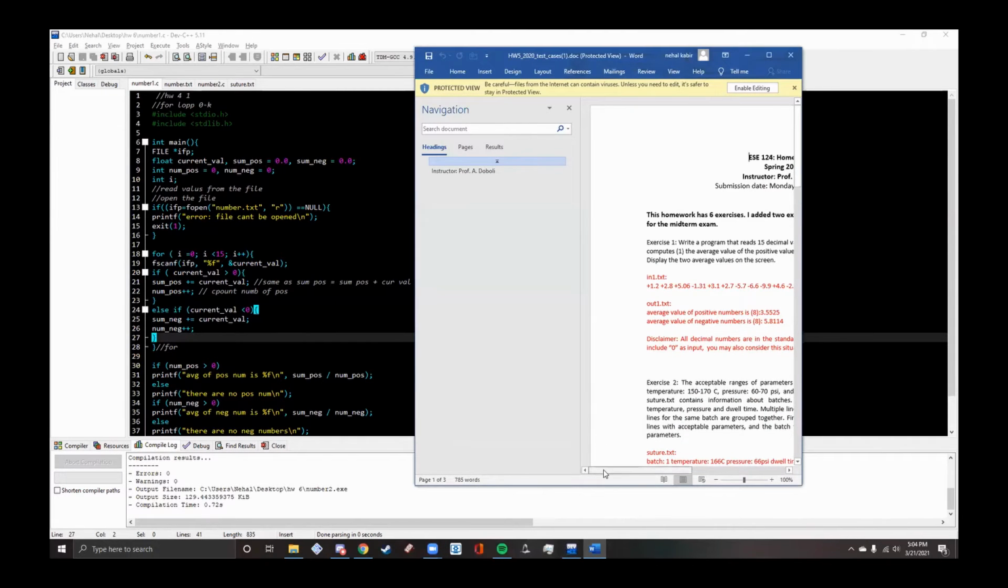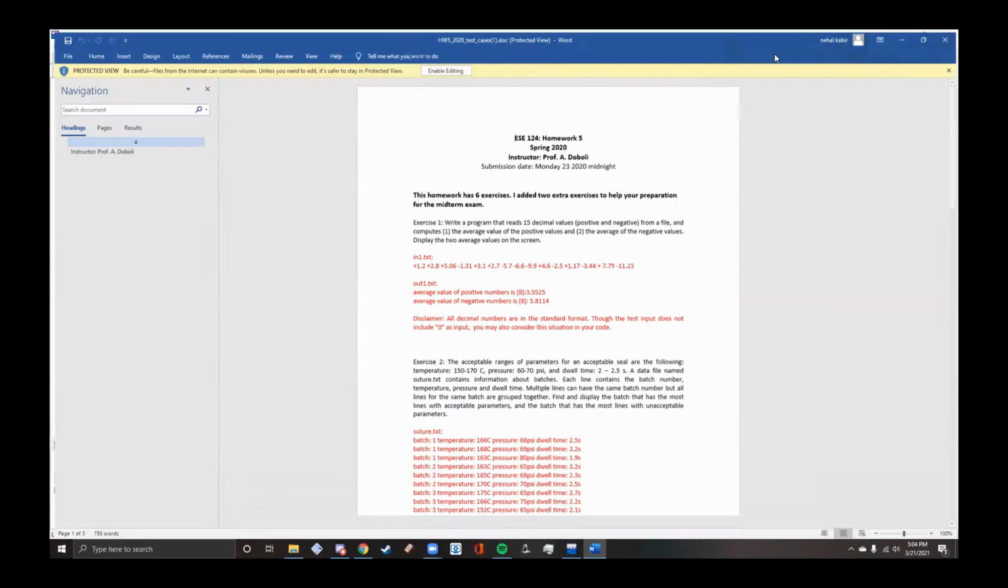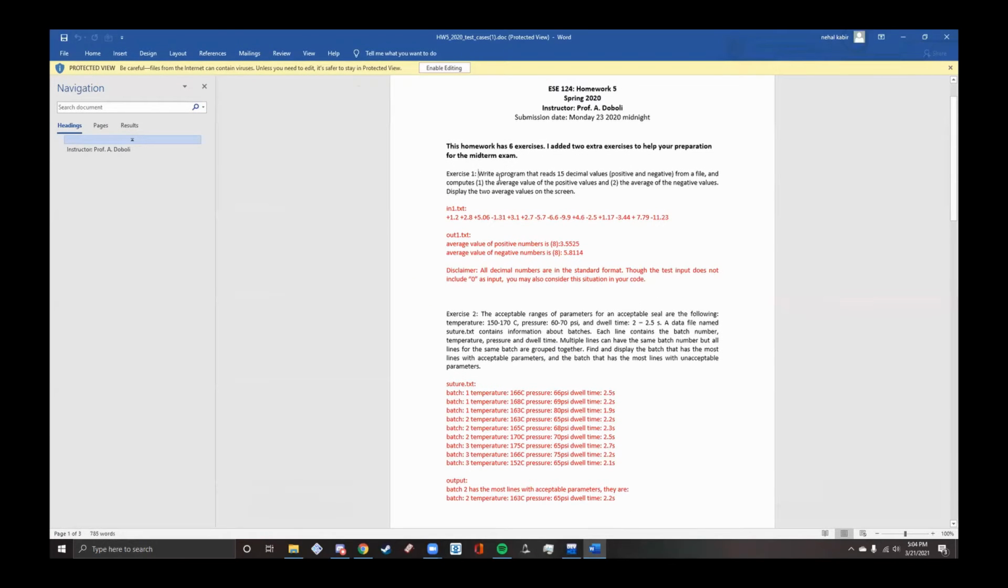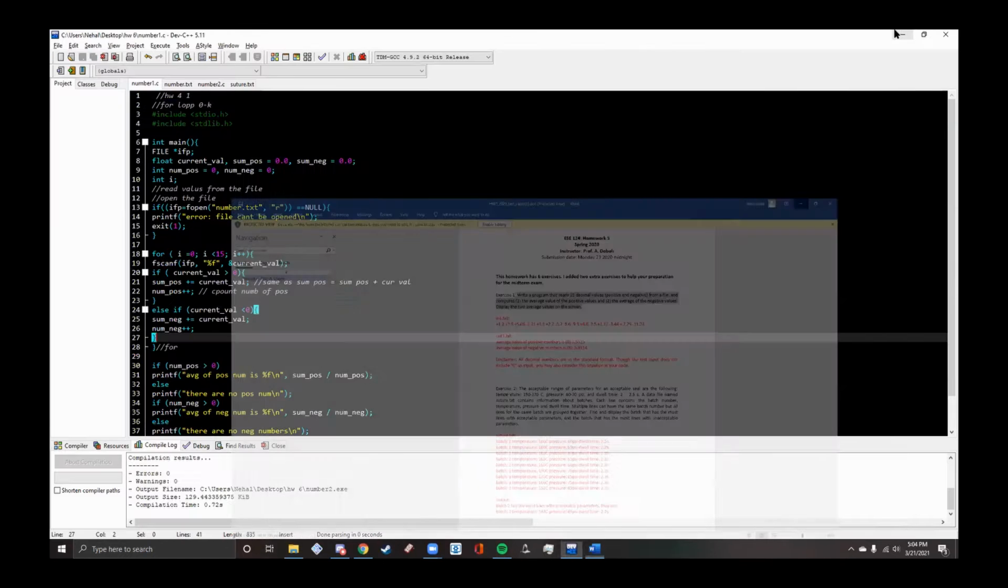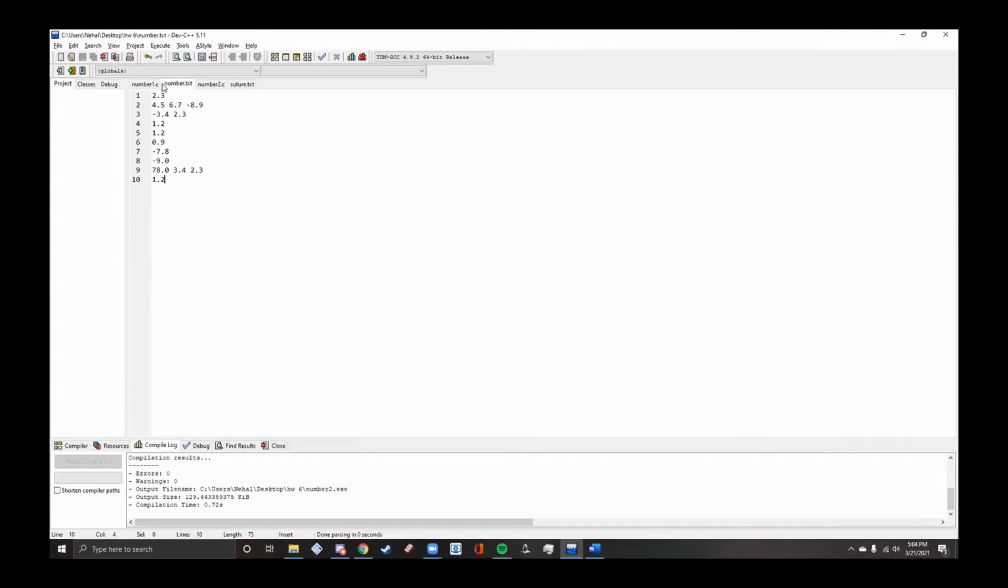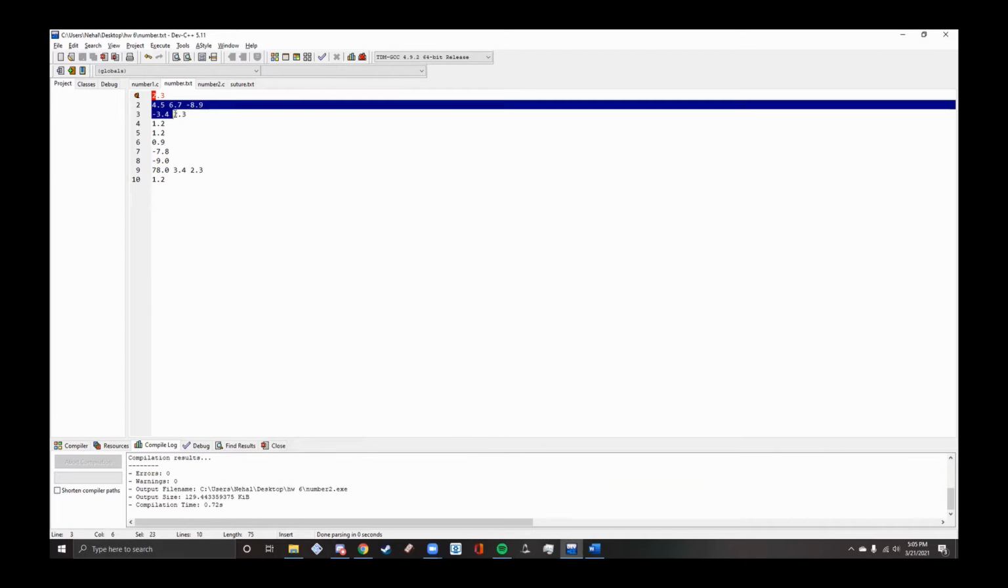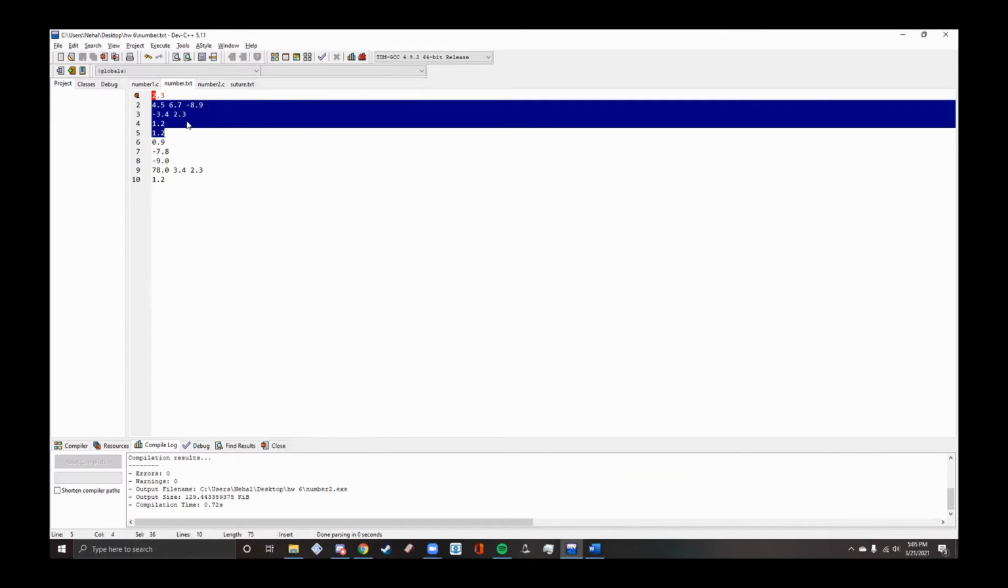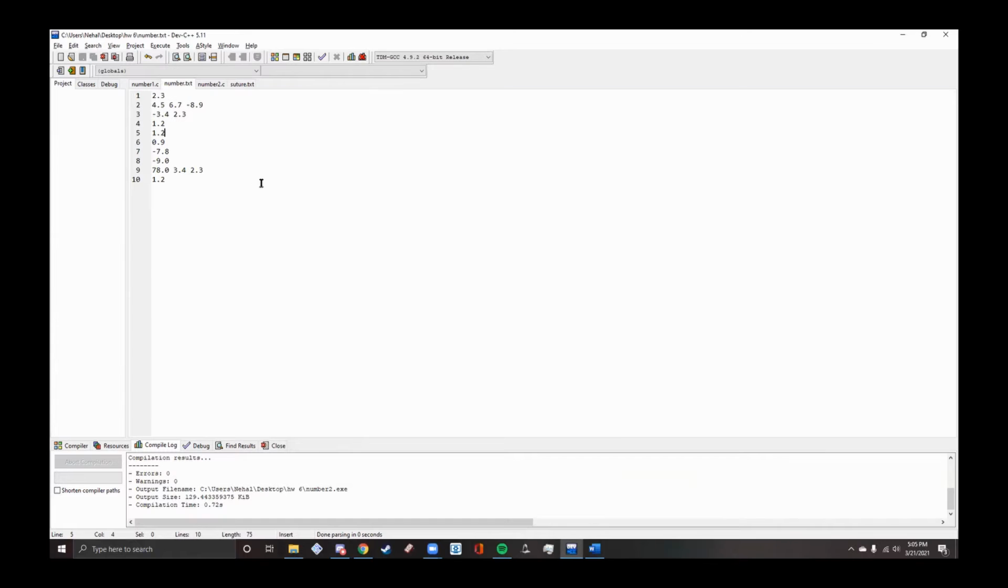All right. So number one, let me just pull it up to see what it was. Write a program that reads 15 decimals, positive and negative, from a file, and compute the average of the positive and the average of the negative and display it. So that doesn't seem too bad. I'll show the file first. This is the file, just a bunch of random decimals, positive and negative. I'm pretty sure it's 15. I didn't count.